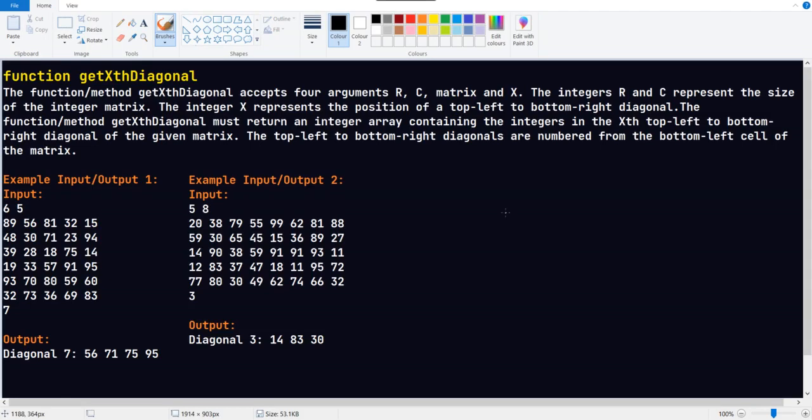Today we are going to solve the daily challenge of 4th August 2021. Here is the problem they have given. Function getXthDiagonal. We just need to print the x-th diagonal of the given matrix. Here they have given a matrix of 6 cross 5 and the x value is 7.